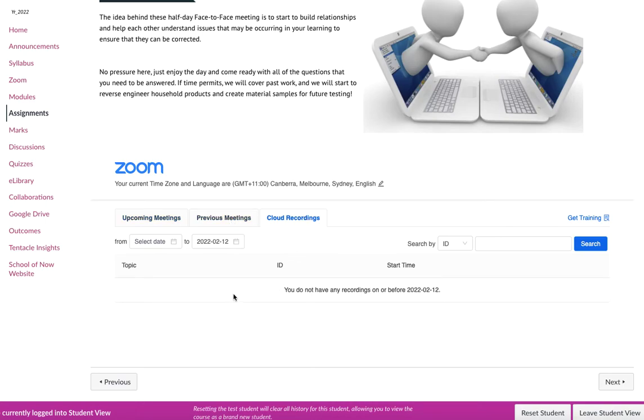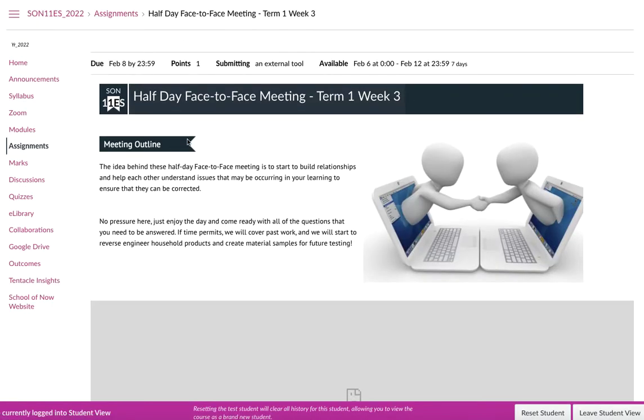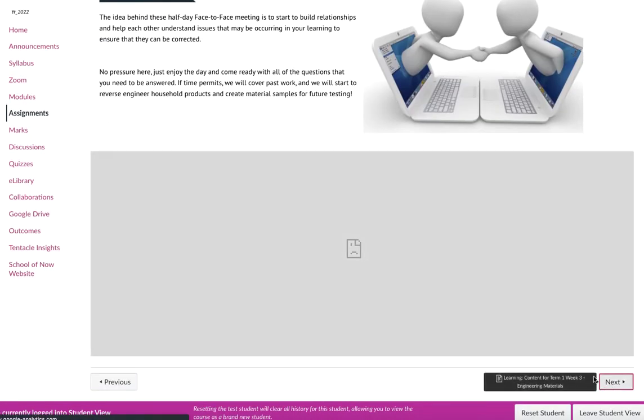Now the beauty of this is, if you happen to miss a Zoom, you're expected to come back and watch the Zoom here to get a great understanding of what's actually happened. Okay, so from the Zoom, let's go next.